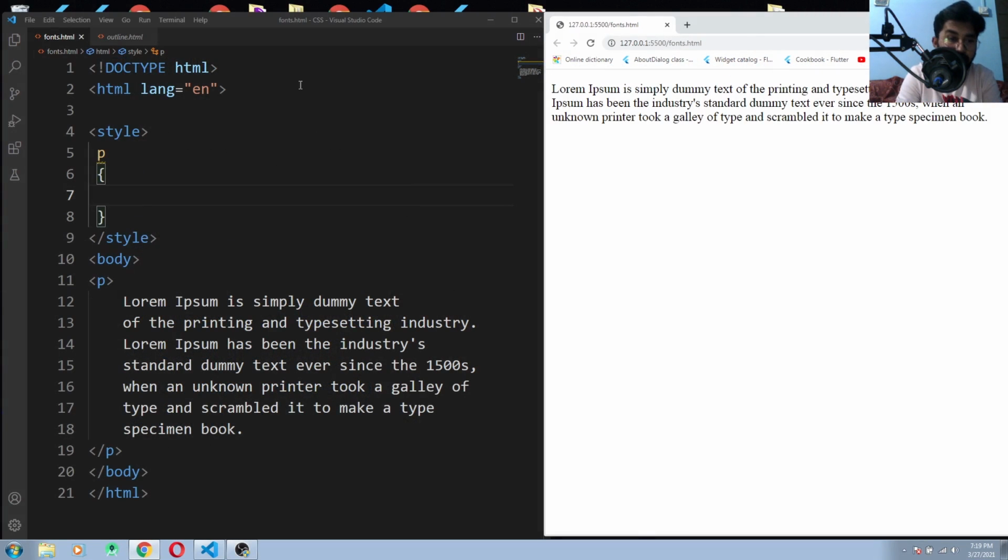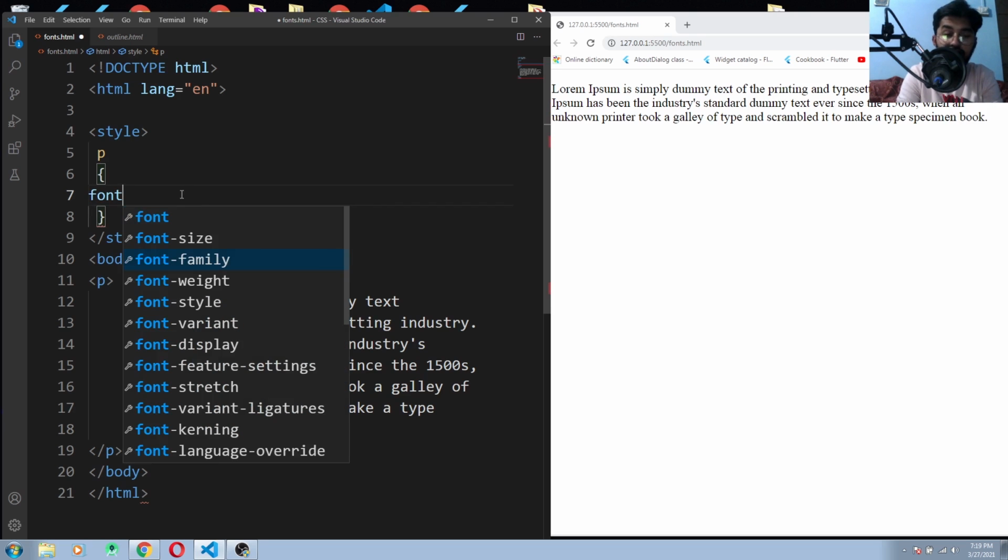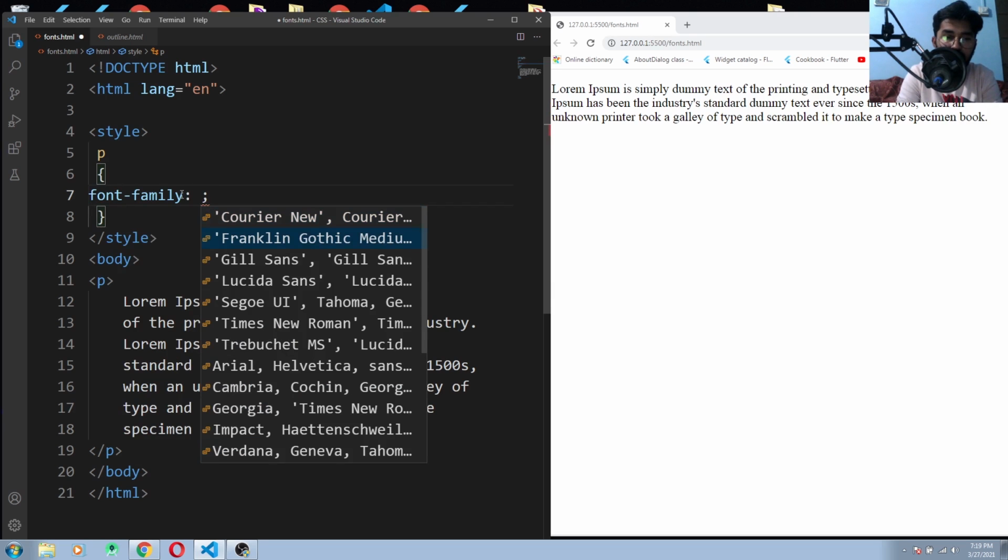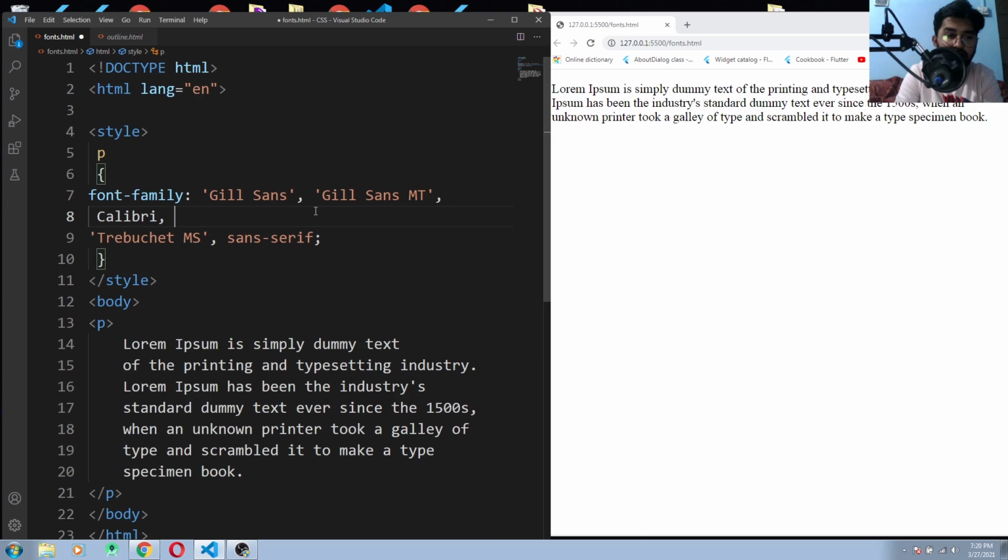Alright, so we have a basic structure file of the HTML. I have written a paragraph. Now I have to put the text properties of the paragraph. So first of all, we have to choose font family. In font family, I would like to add the Gill Sans. Let me just run this.